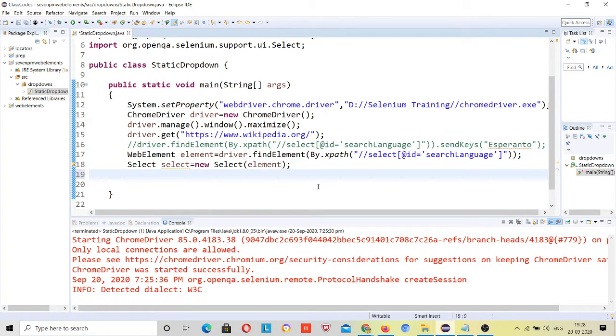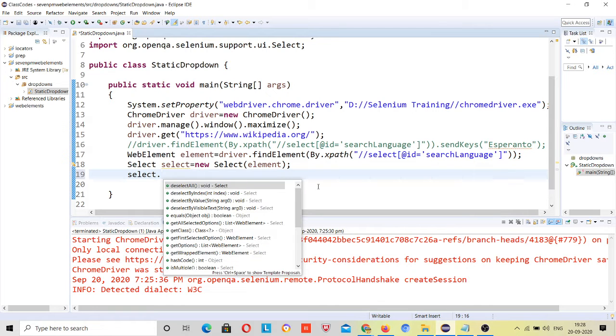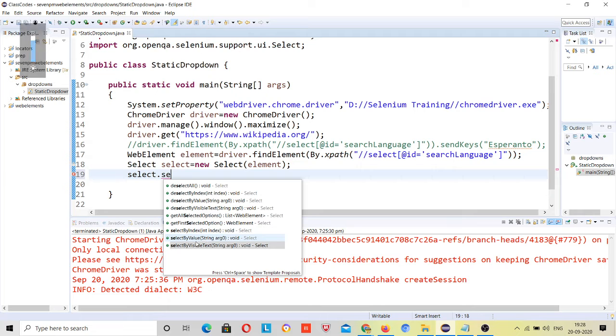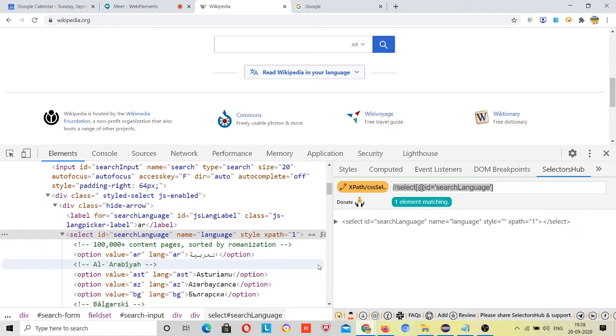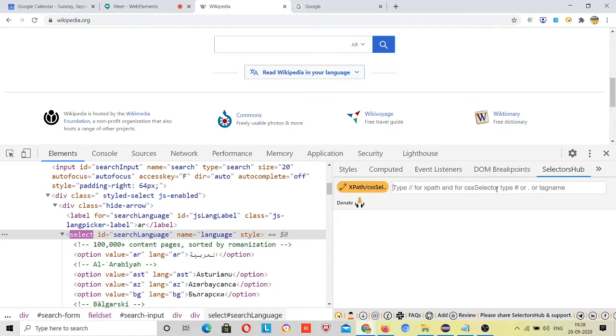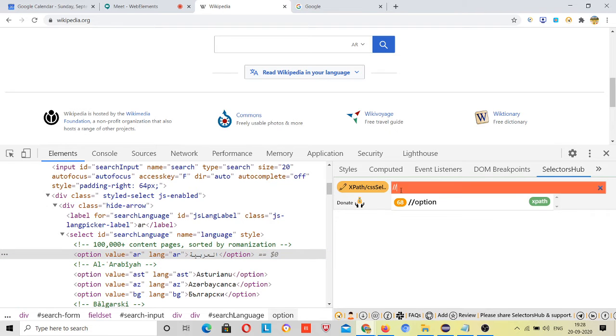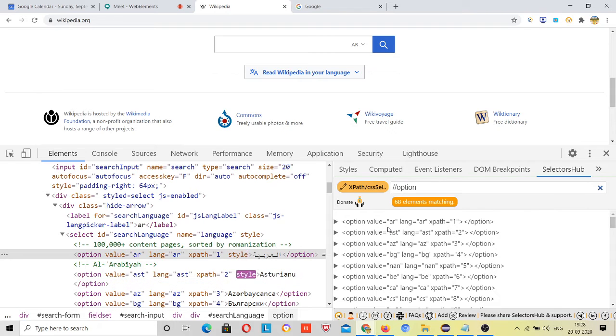Now what I want to do, after select dot, we have three methods present for selecting any option, right? Select by index, select by value, and select by visible text. This is select by index, this is select by value, and this is select by visible text, right? So which do I want to use? If I pass an index here, and these are options, right? See how many options are present. Double slash, if you type option, see 68 options are present, right?